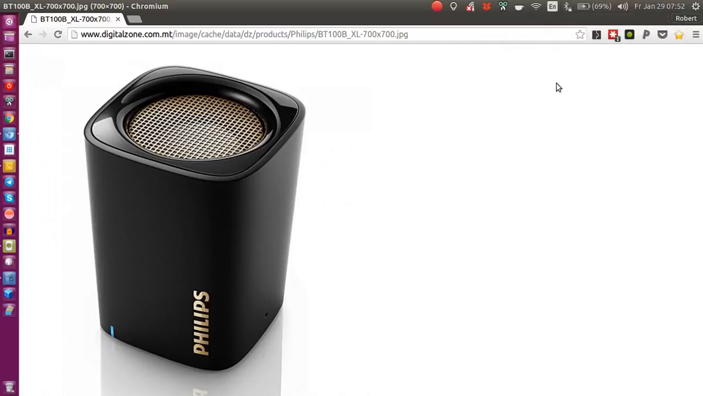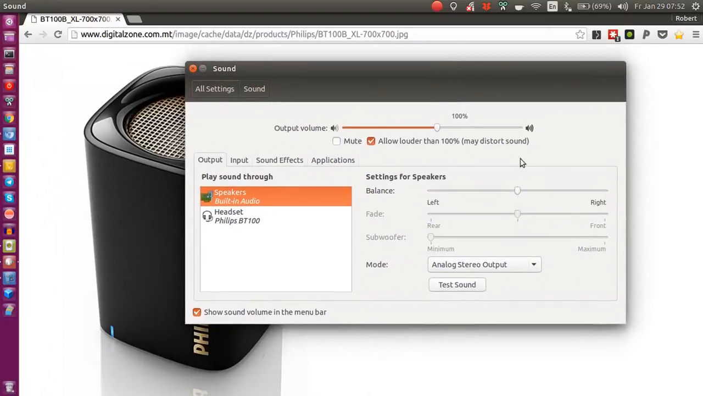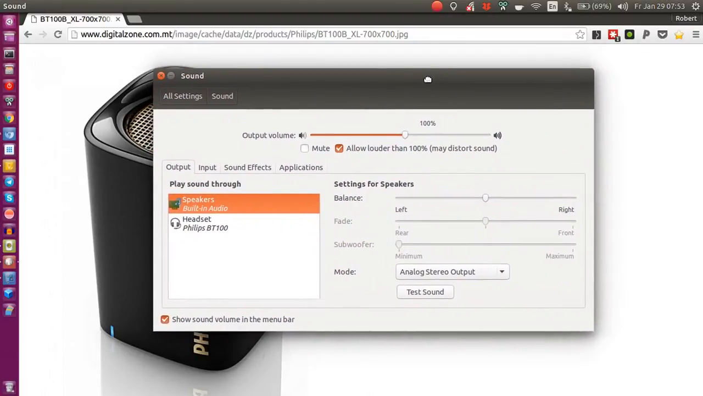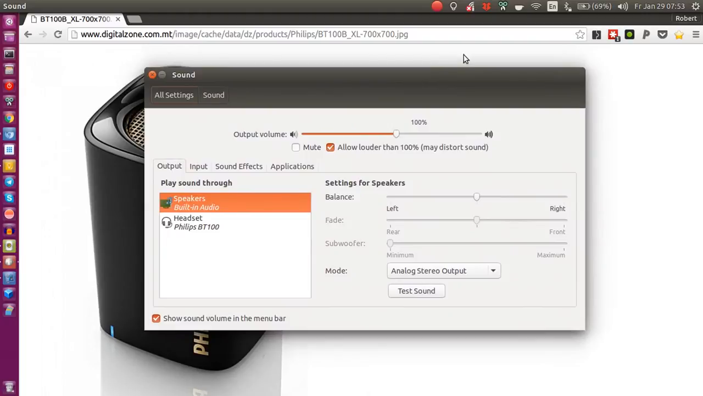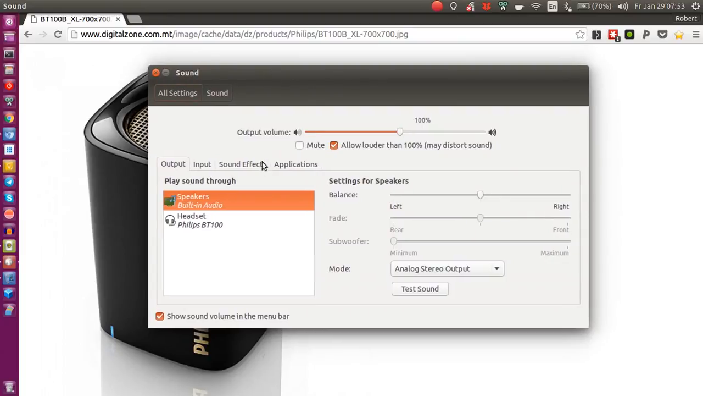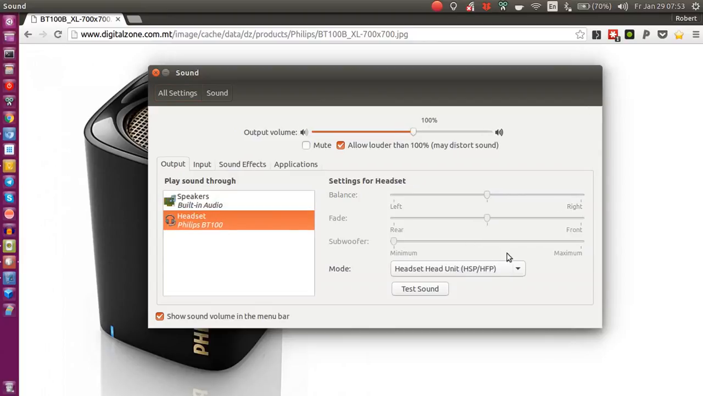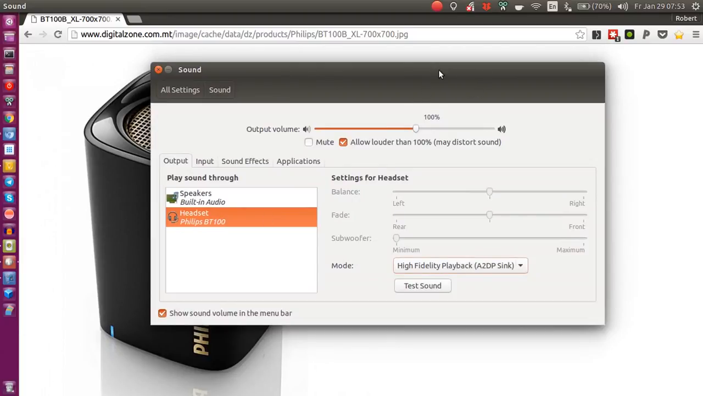If I now go to sound settings, I'm presented with this screen, and this is really what my feature request is all about, as it would greatly enhance usability and user friendliness. If I want to connect to a Bluetooth speaker, then of course I also want to switch the output source. Currently I have to manually switch from my inbuilt speakers to this Bluetooth device and then also change the mode from HSP/HFP to A2DP sink to actually play music properly through my Bluetooth speaker.